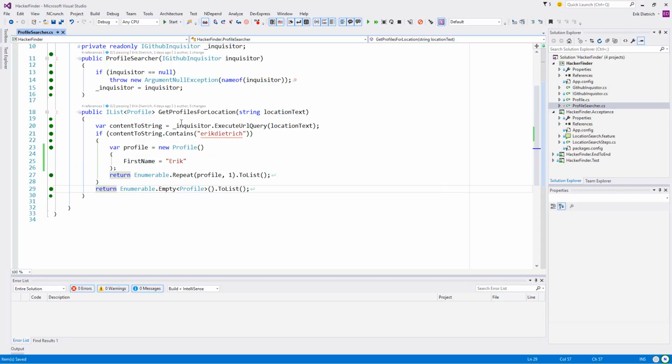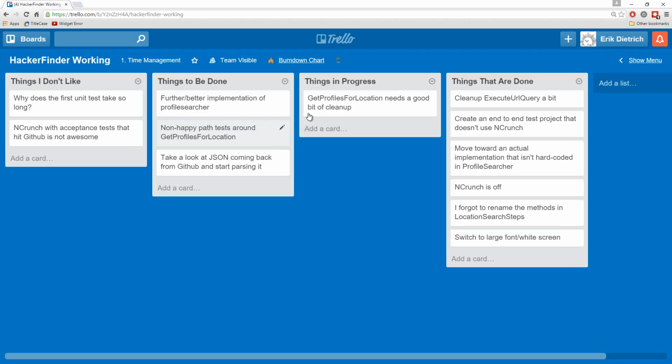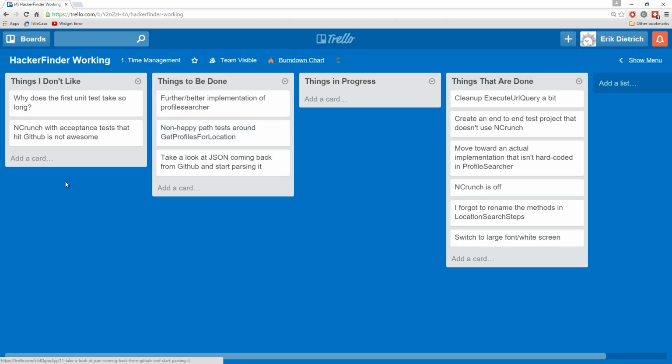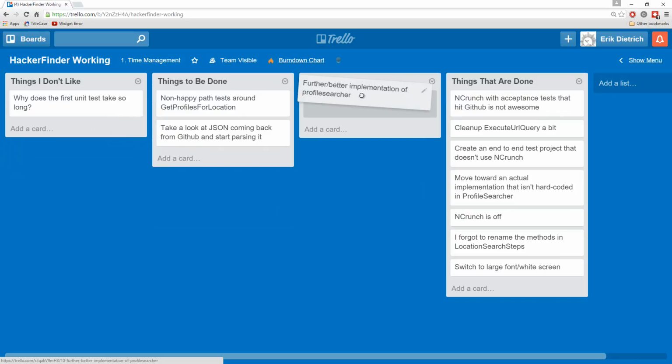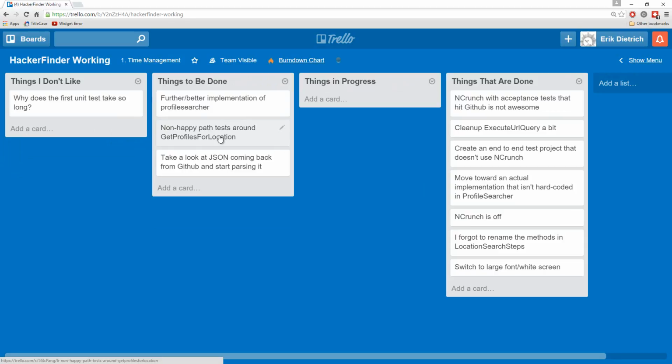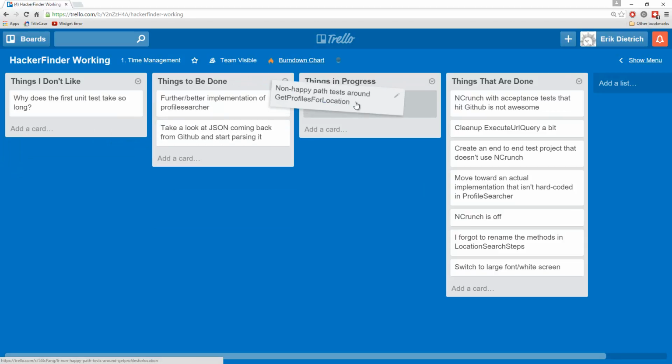So I'm going to get the query, and then I'm going to return. I guess there's not. I don't know what I meant by this exactly. I don't see a ton of things in here necessarily to do. It could be a little better, I suppose. End crunch with acceptance test that hit GitHub. That is done. Okay, so onward. Let us then do non-happy path tests around get profiles for location.